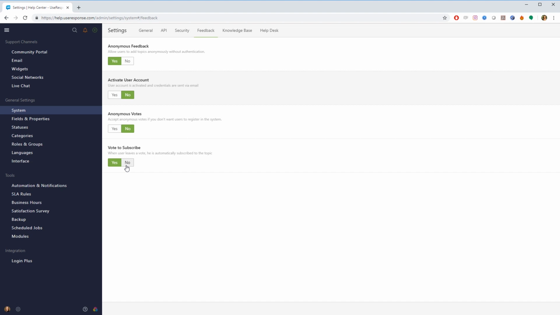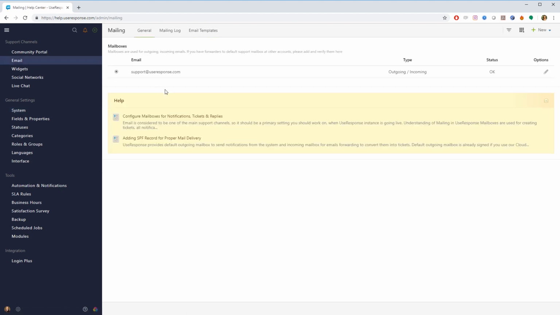Let's go to email settings. UseResponse provides default outgoing mailbox to send notifications from the system. But if you want to use your own email address to post replies in ideas, you can add it here.